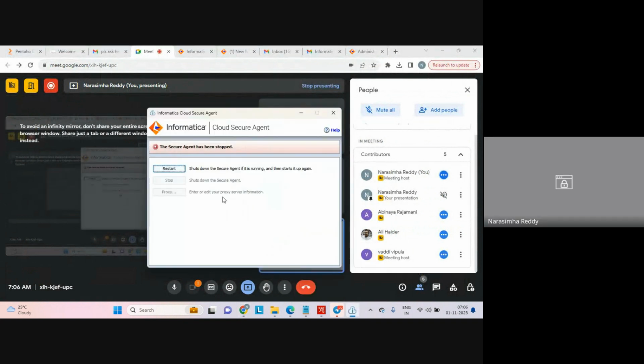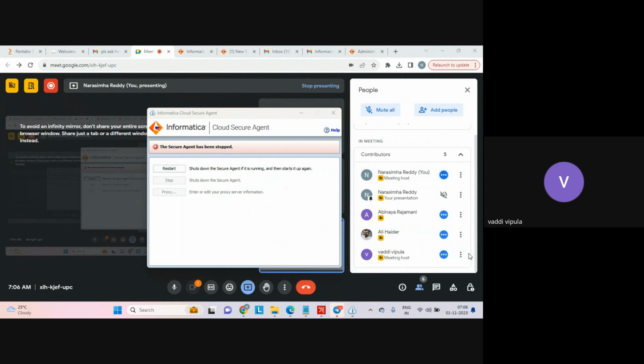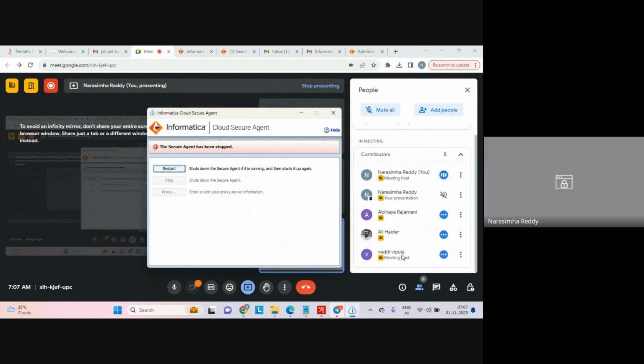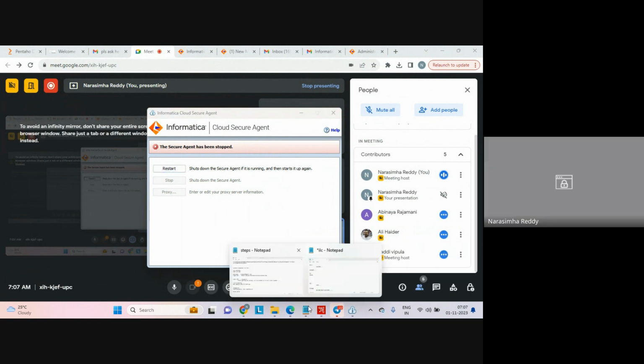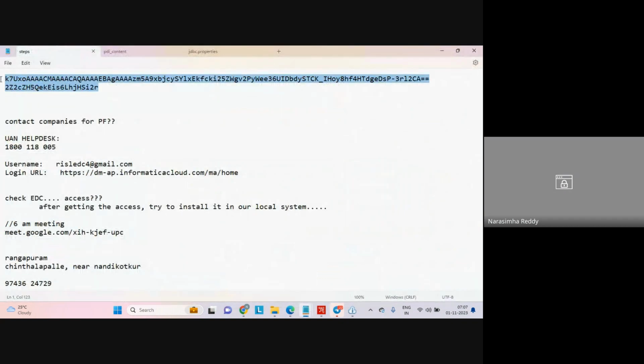Yes, we need to supply that. For the username, you would have given your email ID at the time of registration, right? Yes, sir. That's one thing. And the token is what we copied, right? Whatever you copied in your local system, you need to paste it there.